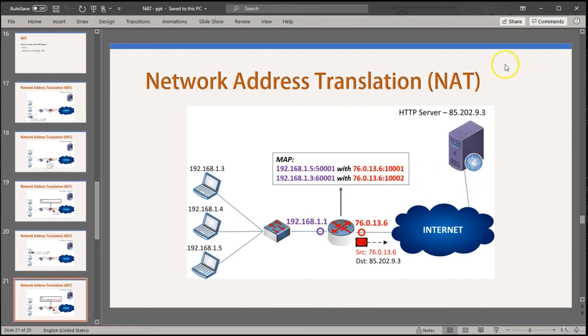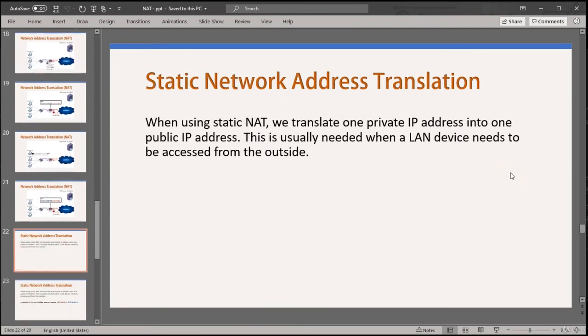Once these packets come back from the server, the destination ports will be 10,001 and 10,002. The NAT router will look into its translation table and see that it used this 10,001 port for private IP 192.168.1.5 and the other one, 10,002, for 192.168.1.3. That's how it will know who to forward the packet to. Now, how do we configure NAT?